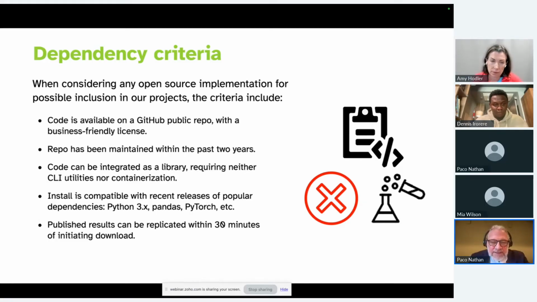Also, is it compatible with other tools you probably want to use? There's a lot of interactions with things like pandas and PyTorch, where sometimes open source projects might not be useful because of that. And the big thing for me is I set a 30-minute limit when I first start to download a project. I want to be able to reproduce their published results within a certain amount of time. And if I go beyond that limit, it's probably not likely that it's going to be useful in production. So that's a criteria.